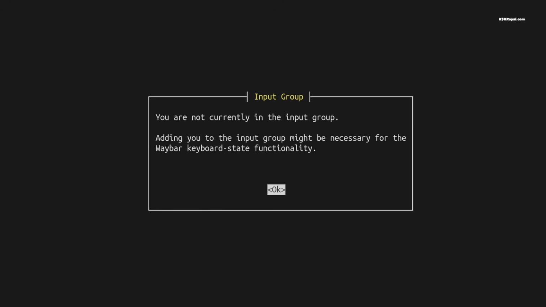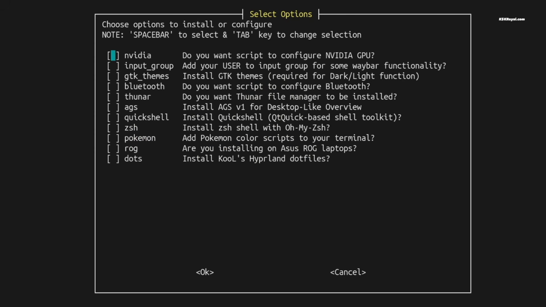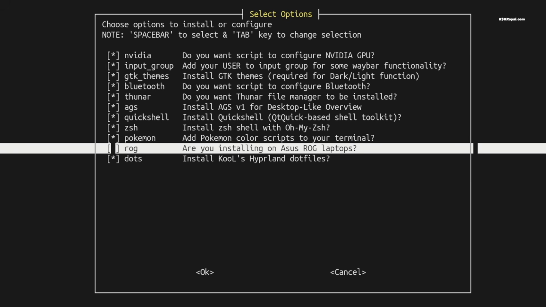You will then be prompted to add the current user to the input group. Now press Enter again. A list of components will appear. Now use the spacebar to select items and the arrow keys to navigate. I have selected everything except the ROG option. If you are using an ASUS ROG laptop, you can enable this option.